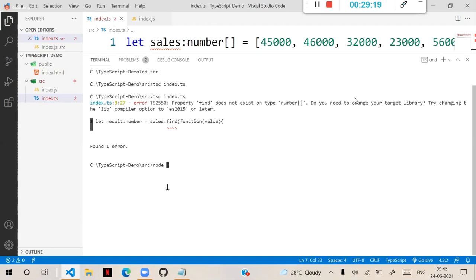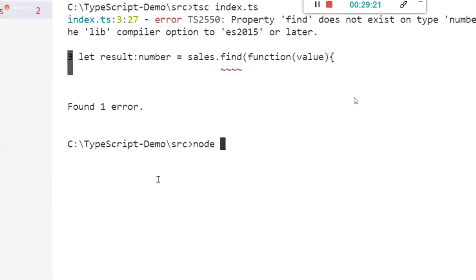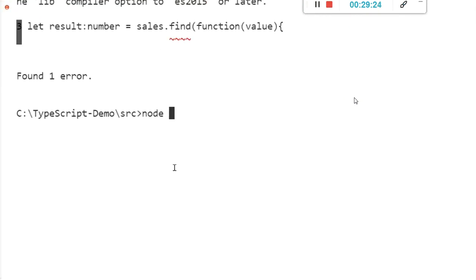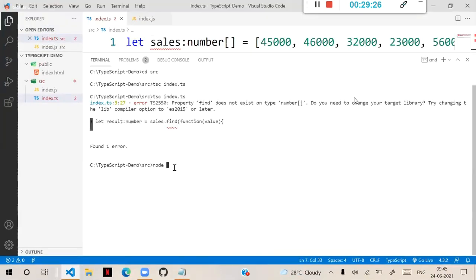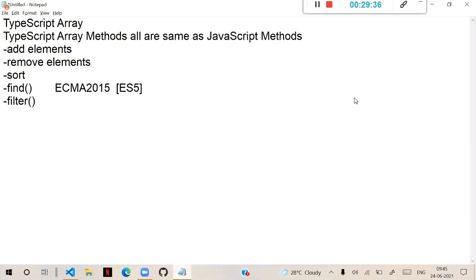So what we need to do here is just use Node, and you can simply write index.js. Remember, sometimes you will be very much confused in the beginning level. Remember, TSC is only for which kind of files? TSC is only for TypeScript files. Understood? That means your file must have the extension .ts.